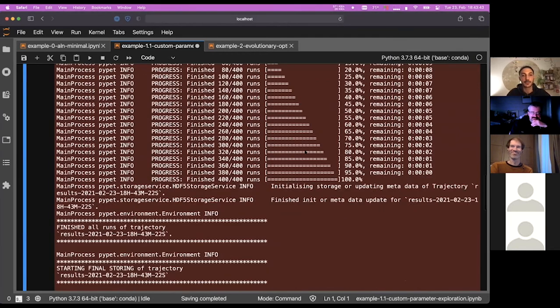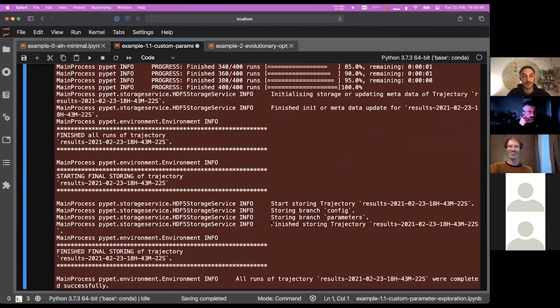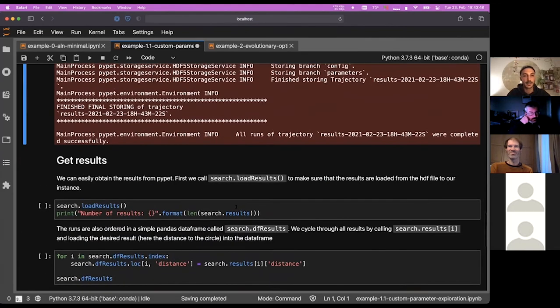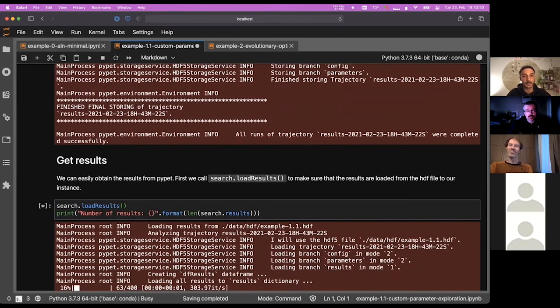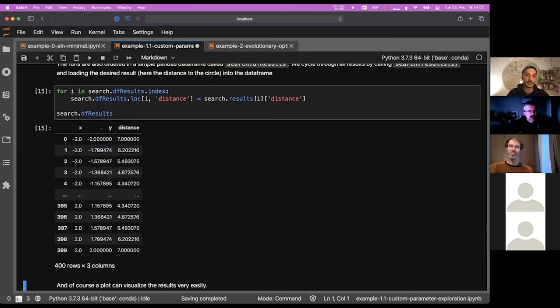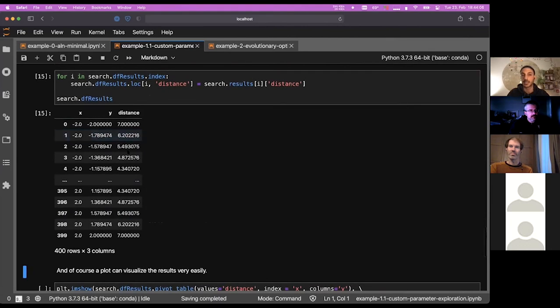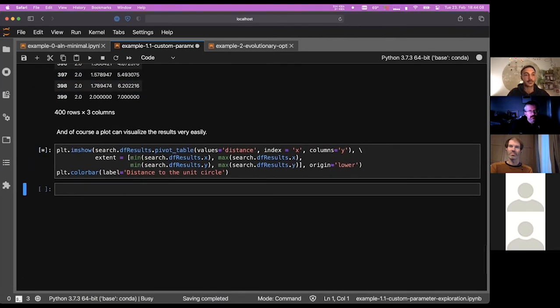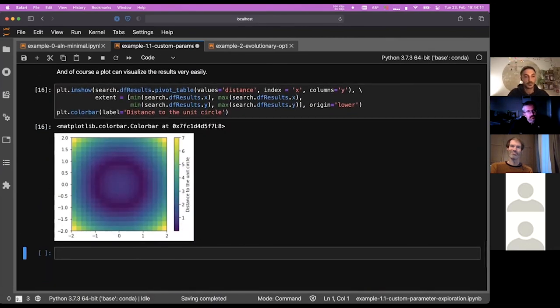Okay, so we did 400 runs now of this toy example. And let's load the results. So this now loads everything from disk, what we just simulated. The idea is that this would run for a long time on some server, for example, and then you would come back and load the data and look at the results. This is x and y, all the parameters that we changed, and then the distance that was calculated in the function above. And if we just plot this, we get what we put in, basically. Here's the exploration of the circle.